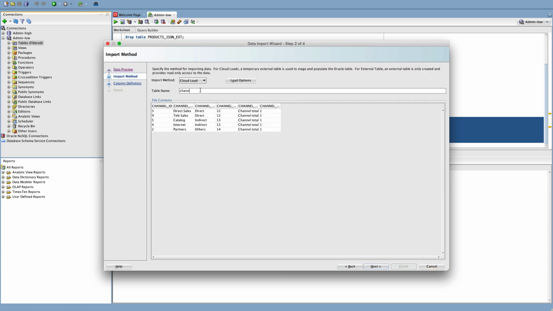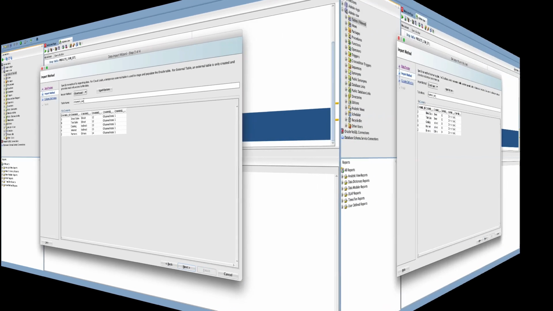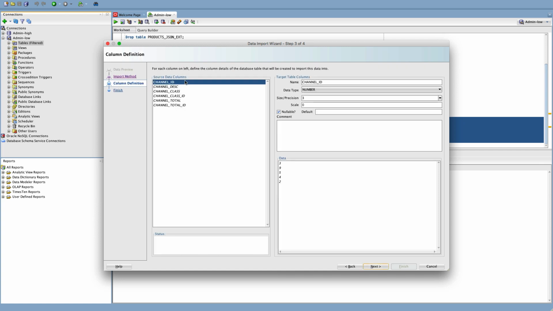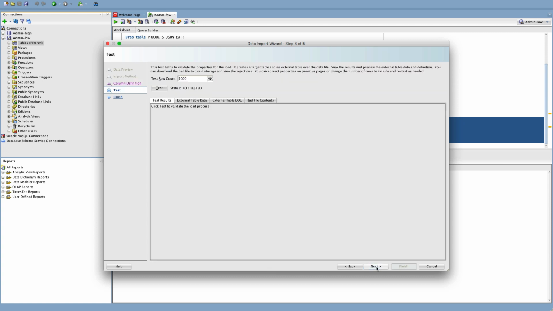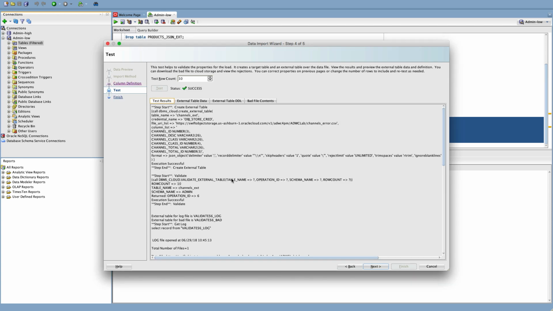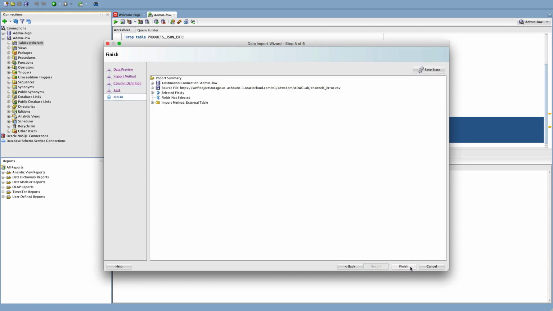What shall I call this? I'll call this channels external, and I'm going to create it as an external table. So we've gone from cloud load, flipped over to external table. If I now do next, it's going to give me the standard SQL Developer data loading wizard. Those are all okay. Let's take 10 rows. It's telling me it's not currently tested, so let's test it. It tells me it's successful. That's great. Let's do next. We get the normal summary. Finish.